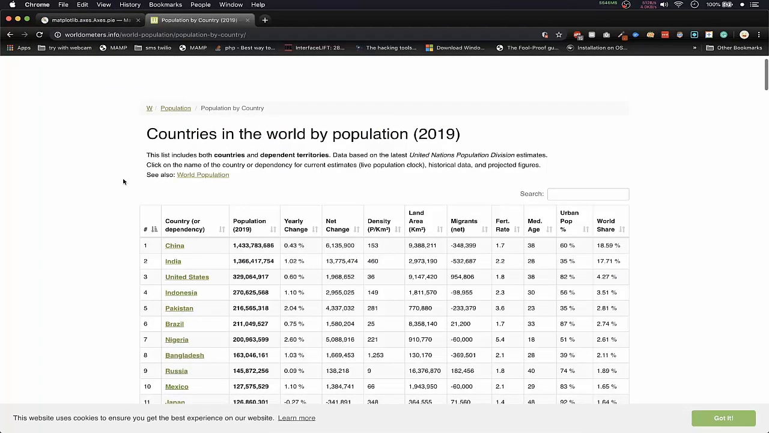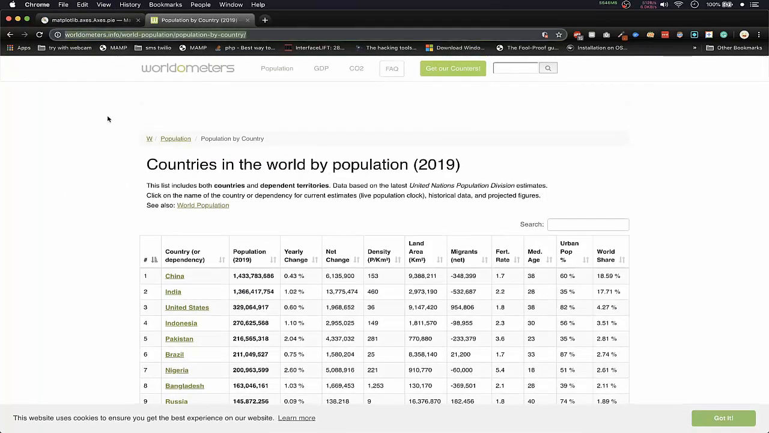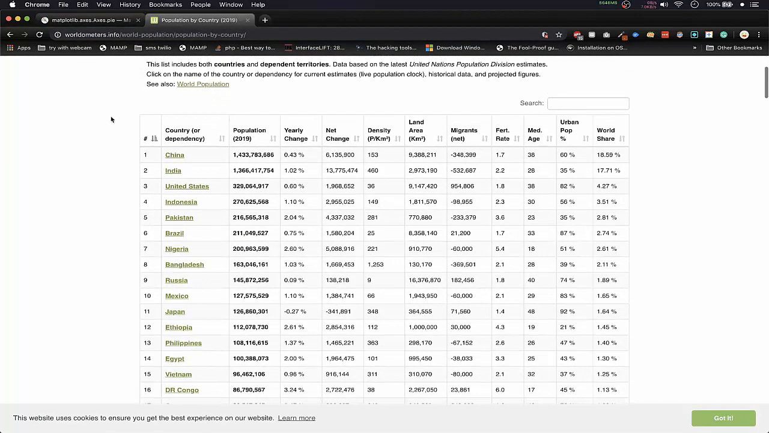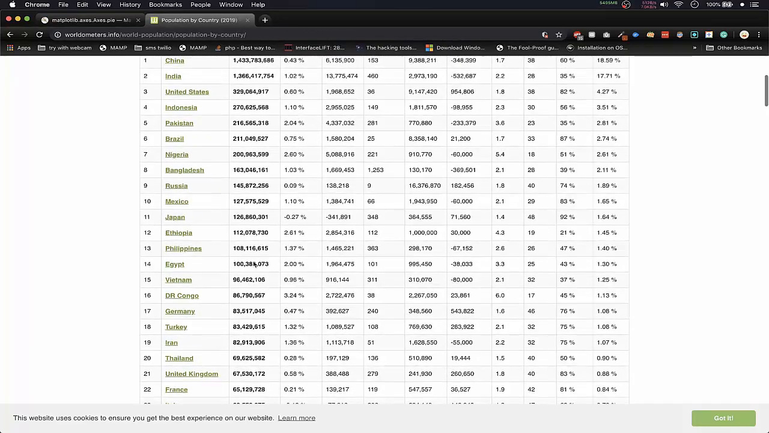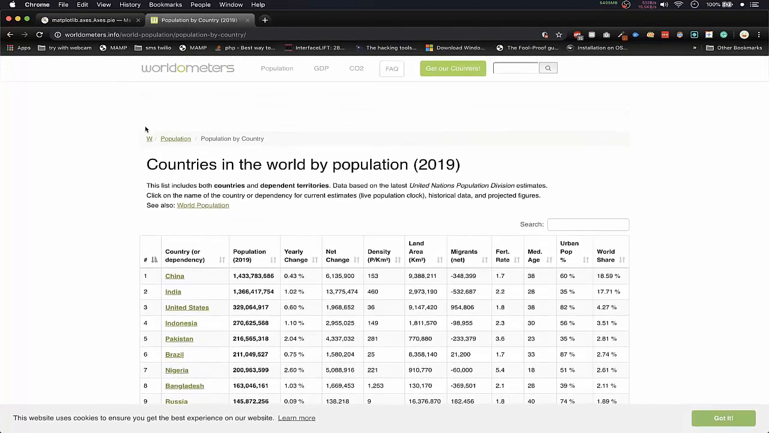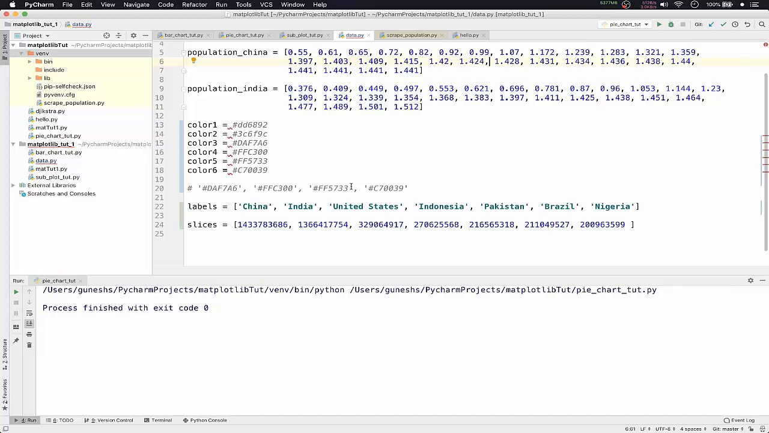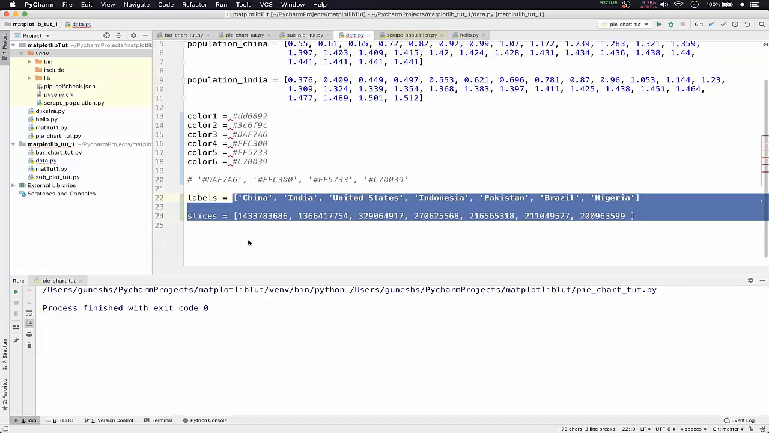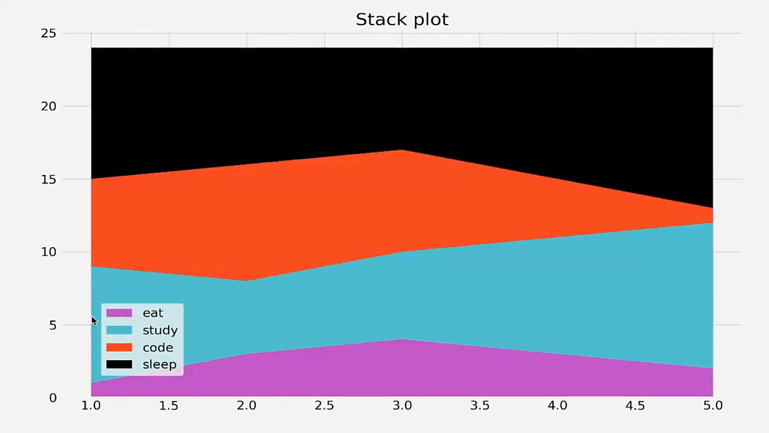I'll show you from where I got this countries population. This is a website called Worldometers. In that we have the population of all the different countries, current population. I have scraped the data from here. The data for this video is included in the data.py. I have included this in the Git repository, you can just refer to it. I will give you the link to my GitHub repository in the description of this video.